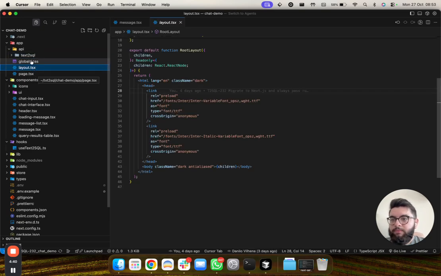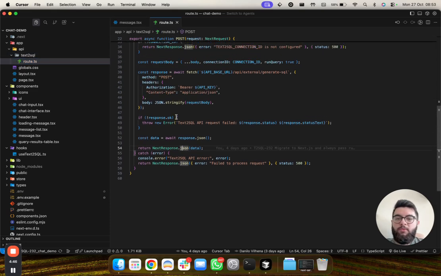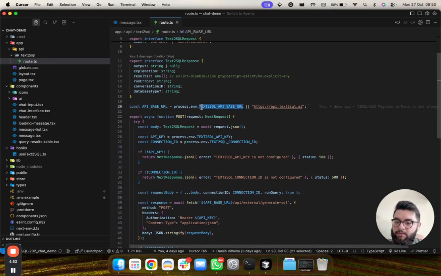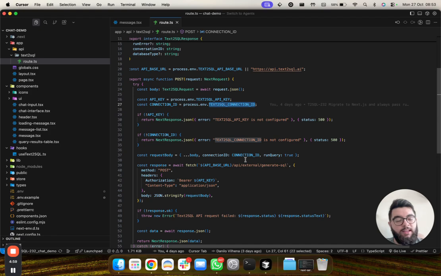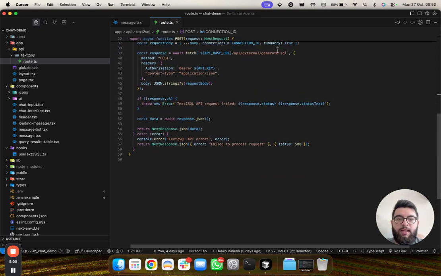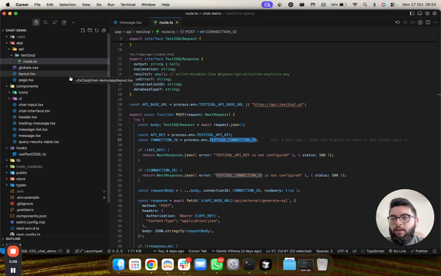We have a backend route, which is what's called from that hook. This is necessary because you don't want to show your API keys on the public frontend. So yeah, this is basically for this, so we can hide the API key and the connection ID, if you want to have a connection ID on your application. It's not mandatory. And then we hit the Generate SQL endpoint, a really simple backend route.